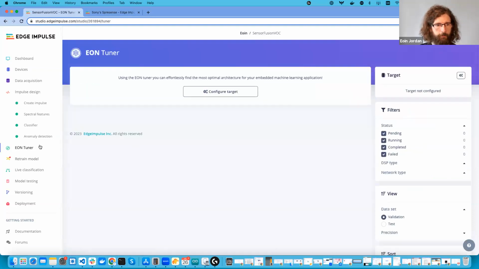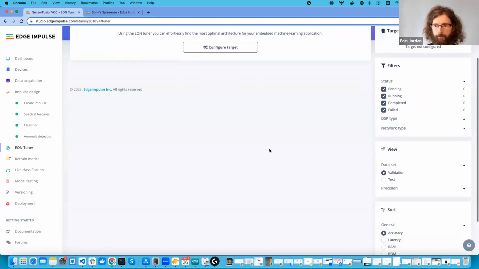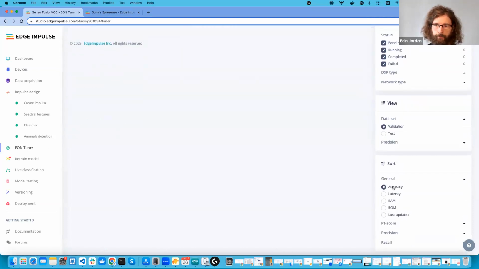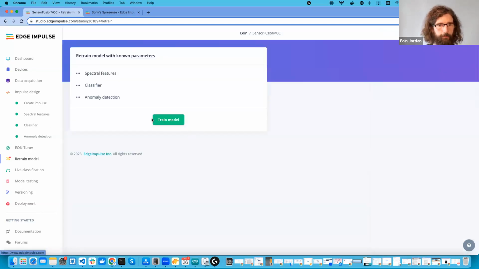You can also run the Eon tuner once you've designed your impulse, and that will help you to tweak and adjust all of the settings in your impulse and try to get better accuracy or more RAM or ROM optimization for your model, if you want to do more things like work with connectivity to an IoT network, or if you want to do some other logic in your embedded program. And we can retrain our model.